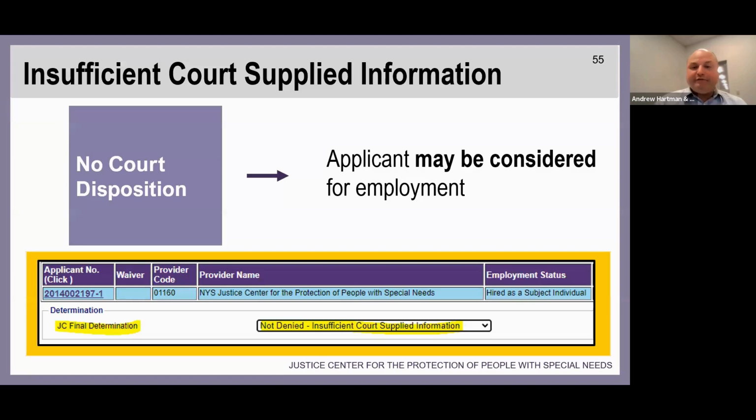There's no disposition, we haven't been able to perfect it, so we're making the call that you can go ahead and hire the person, because the arrest is either too long ago, or it does not bear a direct relationship between the job description and the arrest for it to be really worth pursuing further. And we can get into hold in abeyances later, but insufficient court-supplied information means arrest, we're not that concerned about it. You can go ahead and hire the person.